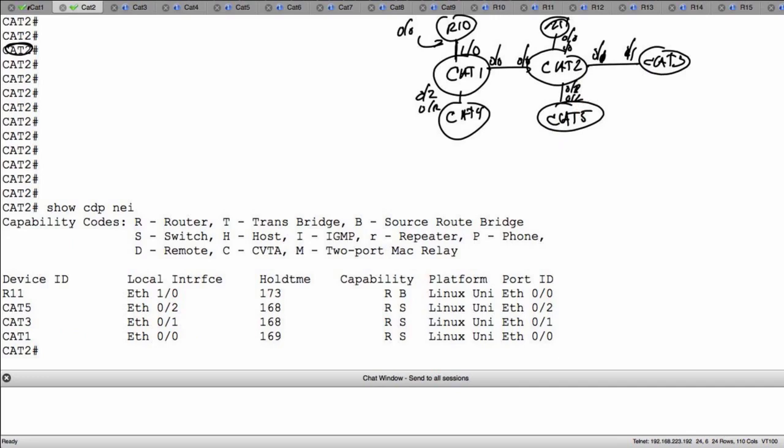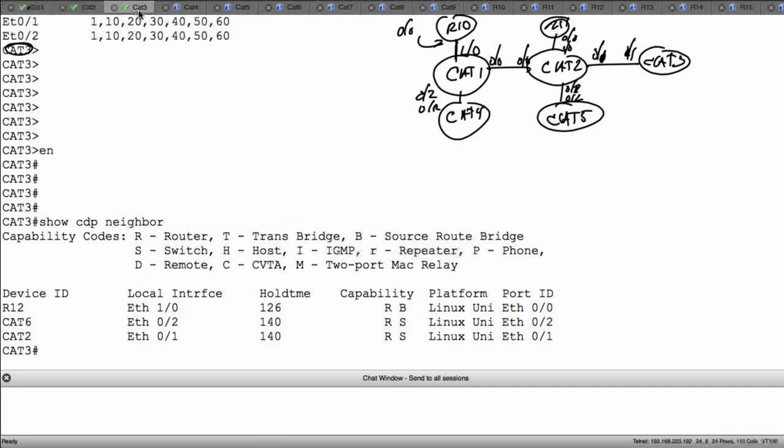Now if I hop over to Cat 3 and repeat this entire process, you can see very quickly we can discover the nature of our layer 2 topology. So recognizing here, Cat 3 is connected to a router, R12, via 1, 0, and it's connected to 0, 0. Cat 3 is also connected to Cat 2. We've already got that because we did the determination on Cat 2 towards Cat 3, but we see now we're also connected to Cat 6. And we're connected to Cat 6 on 0, 2 and 0, 2.